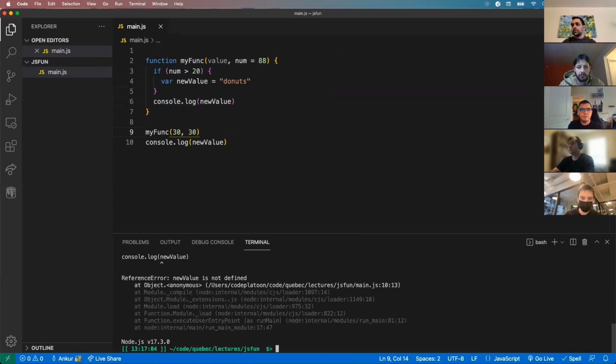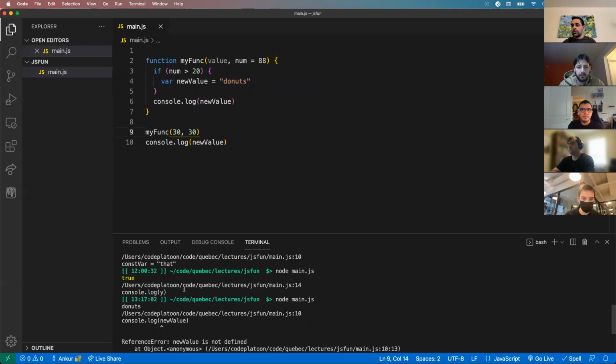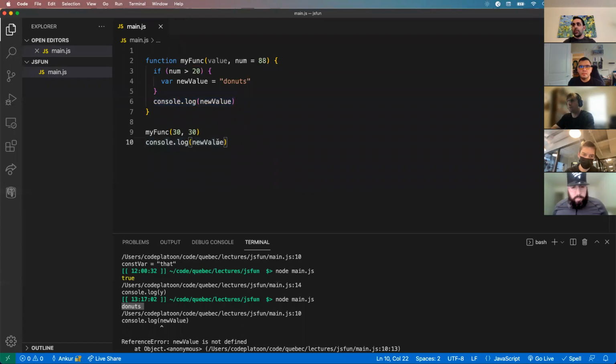So I run this. Notice you get an error. The first one printed out with donuts. It hit this because I called my function first, so it executed that. But my second one, it does not know what new value is. So var is still limited to function scope. It does not have the ability to break out of there.